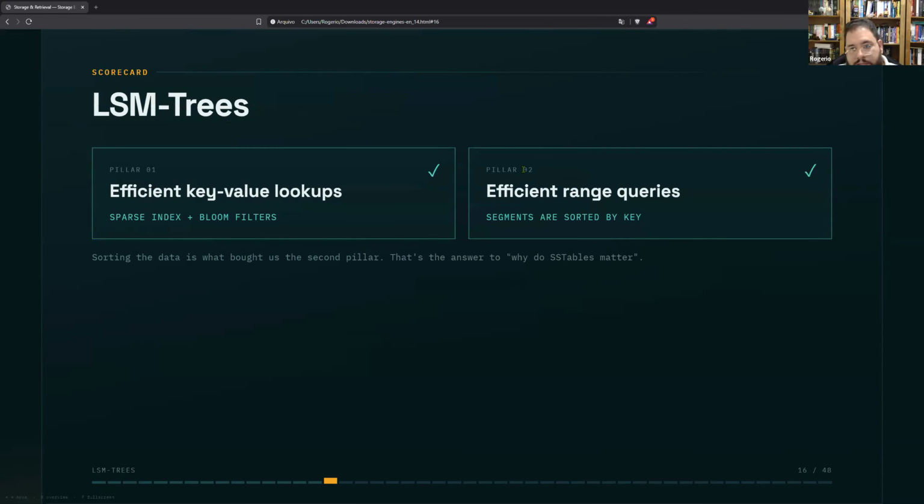Okay. Since we talked about LSM trees, we saw that this storage engine is very good in key value lookups, but maybe it will take a little longer, but it's efficient. And it's very efficient in range queries because the segments are sorted by key. So if you search for, I don't know, key 1 to key 100, they are sorted. You will just read one after other. Okay, that's a pretty interesting storage engine.